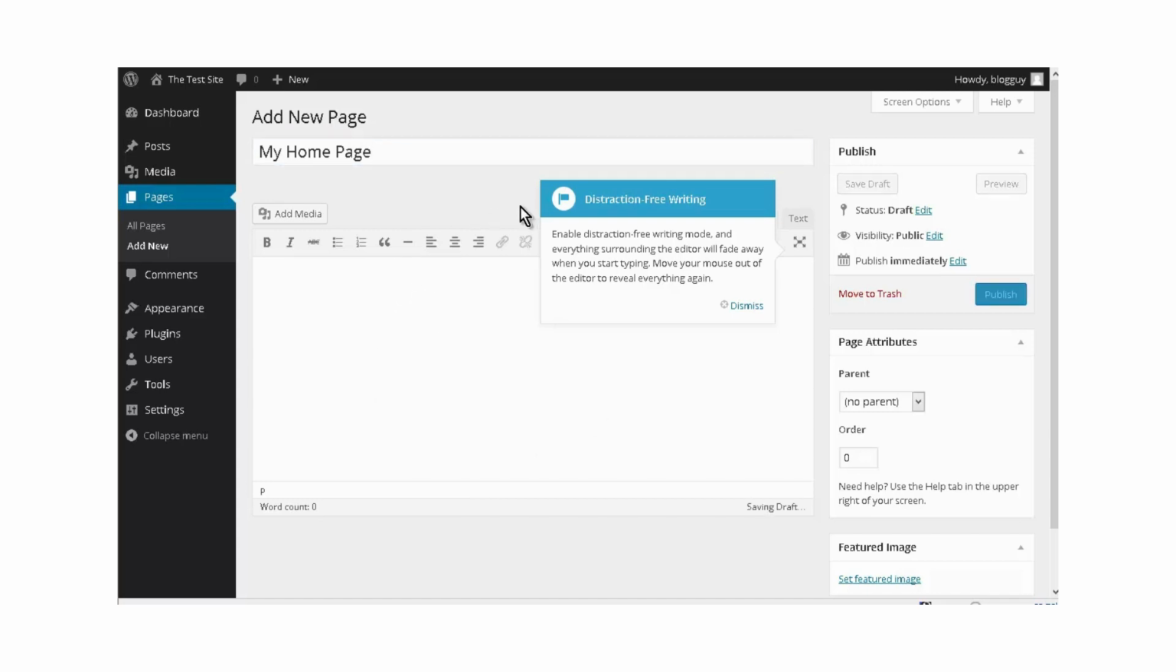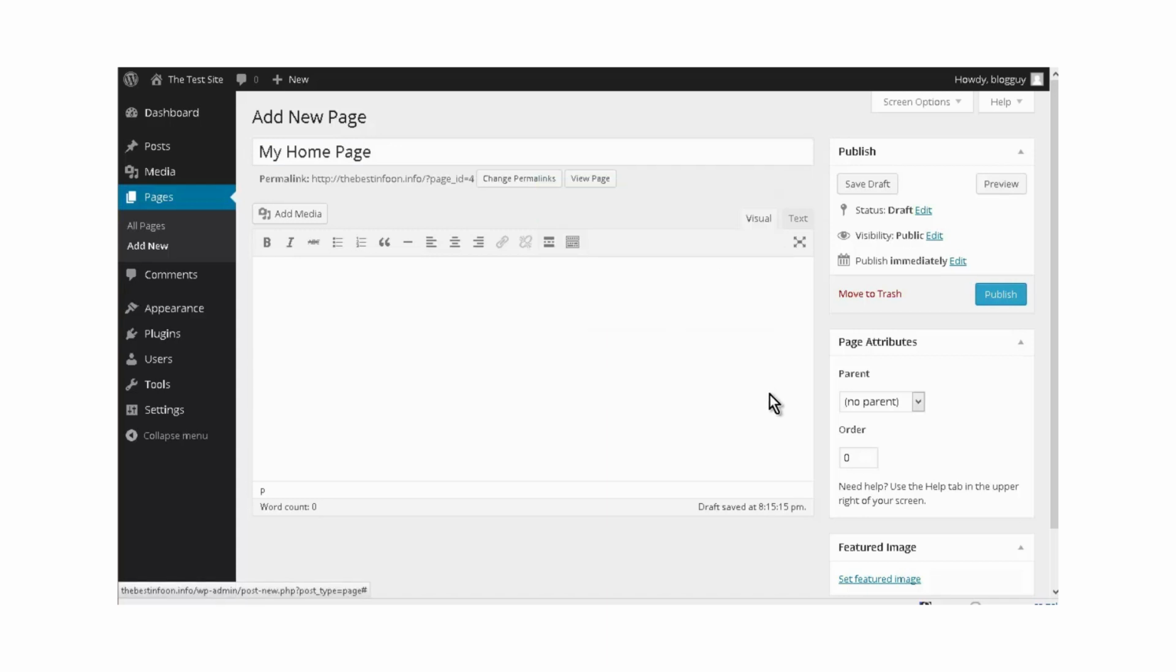Okay, and then you can come down here and you'll get these little tips the first time you come into a new function. You can just dismiss it. But we have visual and text here. So you have a visual editor here with some functions. And you'll see right here, the toolbar toggle is the last thing on here. It will give you some more functionality within the WordPress editor. Okay, so let's just put in here.